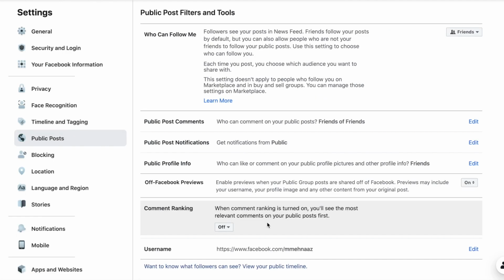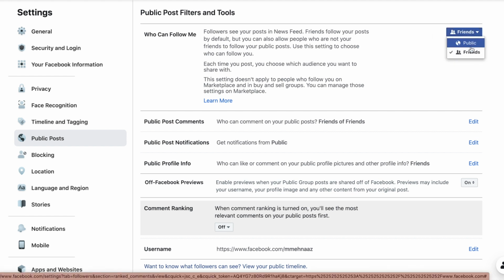The next feature that we'll be going over is the public posts feature. This tab is relevant to you if you choose to set the audience of your posts to the public. This first setting, the Who Can Follow Me setting, allows you to change who can follow you. Facebook allows people to follow you such that your posts would show up in their feed. You can either limit this to only your friends, or you can change it to the public.